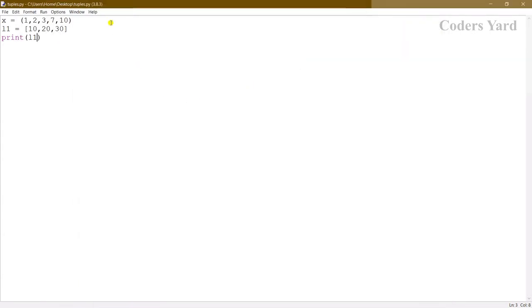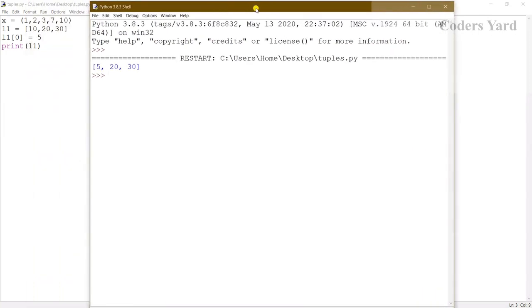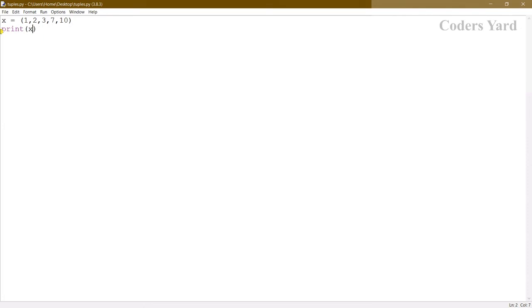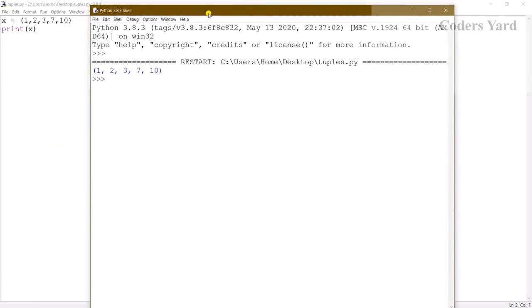So what if I change a value in a list? L1 of 0, I'm changing the first element to 5. Let me show you that. And see, the list is mutable. It has changed the value. Now let us try the same with a tuple. I'm erasing the list here and printing x, that is the tuple. It prints the values I have mentioned here.